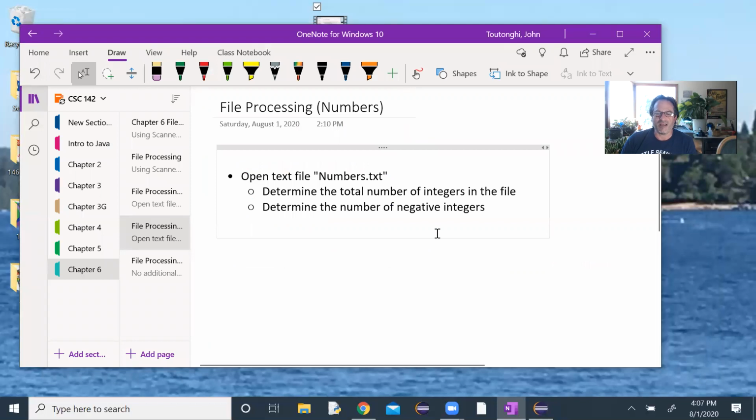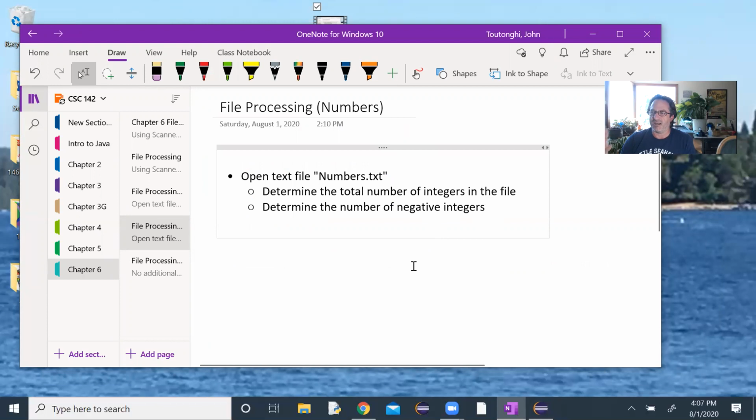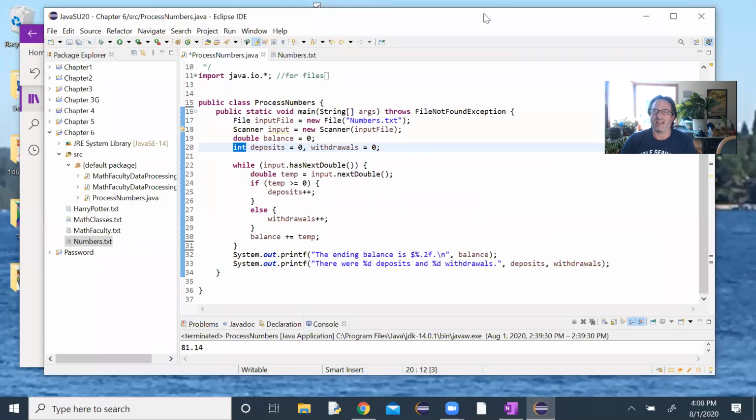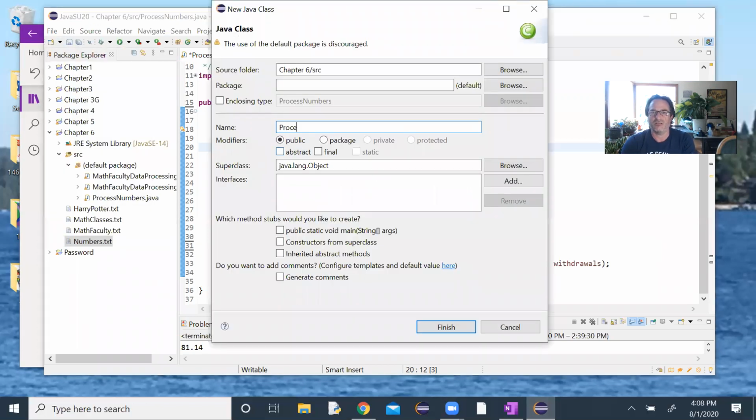I want to open the same file, numbers.txt, and I want to determine the total number of integers in the file, as well as determining the number of negative integers. So depending on what we were doing, if we also needed to keep track of the balance or keep track of the doubles, we might utilize the program we just wrote, but this one doesn't say any of that, so we'll just make a new program, new class. We'll call it process numbers 2. How about process integers? Because we're going to be looking only for the integers.